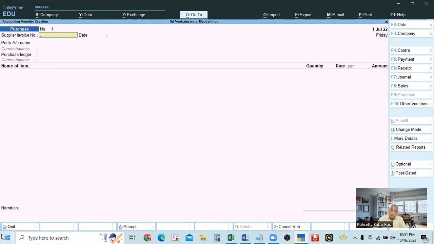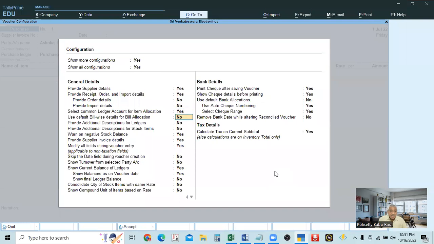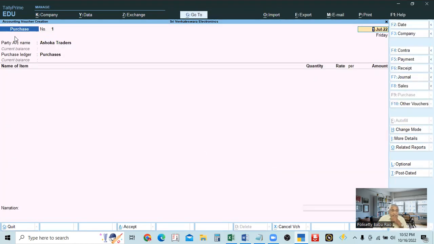But when the supplier gives the bill, it will not be our serial number. Different suppliers will give different numbers. That is why their number will be recorded in the next field, the supplier invoice number. Suppose I will show you. See here now, the supplier invoice number details are not given. The column is not there, but it is required.